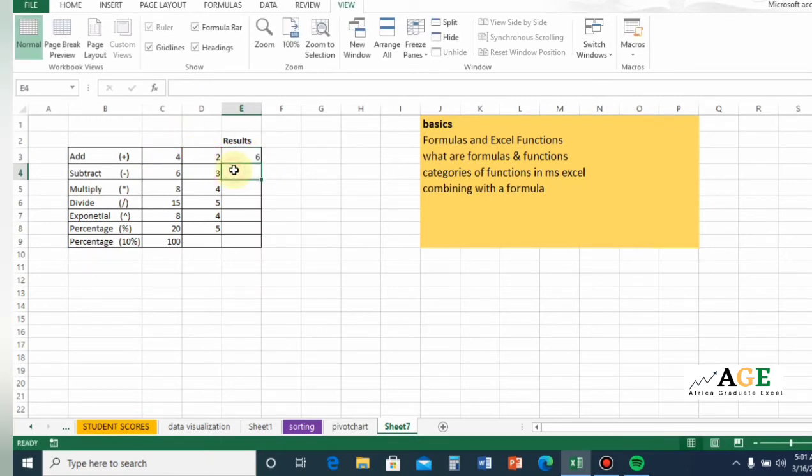So in 2, we're still just going to do the same thing. This is minus, use your minus sign, and we have 3 there. Also, multiplication, start with your equal to, select this cell and use this control 8. That is it. So division, the same thing.